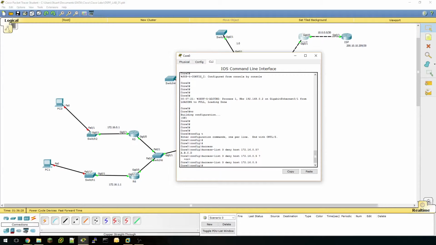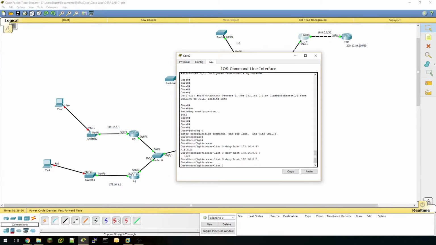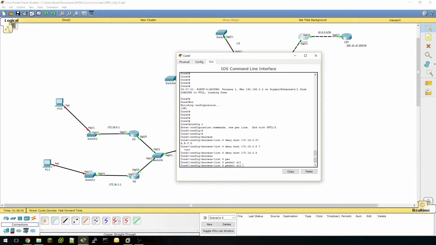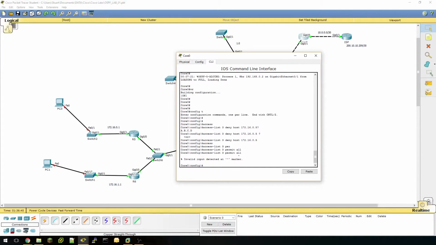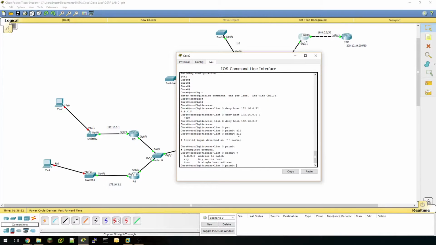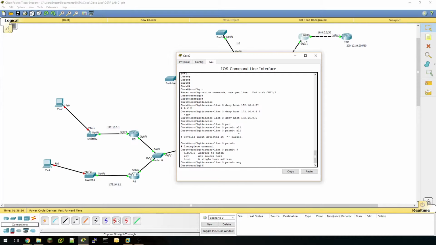So with access lists, as we know, there is an explicit deny at the end, so if you don't put in any other statement, it's going to deny all traffic that it doesn't match, so we're going to need to put in a permit statement as well. No, it's not actually permit all, it's just permit any. Why do I keep thinking it's permit all? So that's the access list now on.